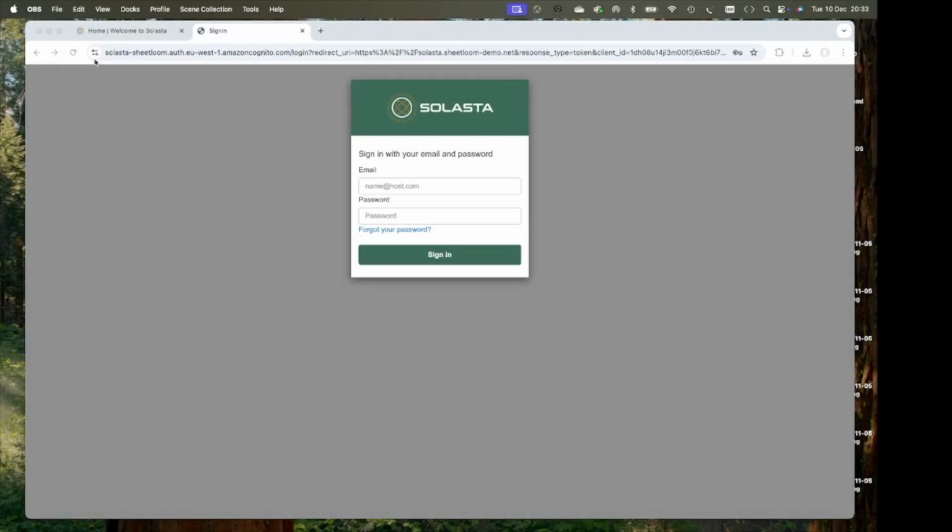Okay, this is a short 5-minute presentation of Sheetloom with the aim of demonstrating all the key features for regulatory reporting. First of all, we log in.